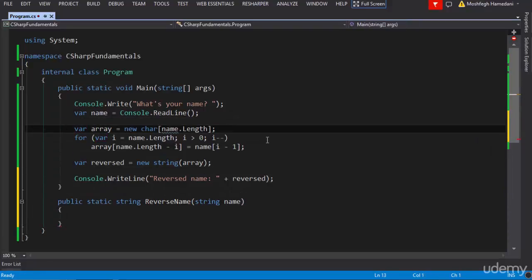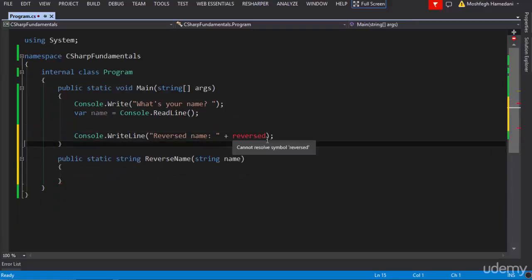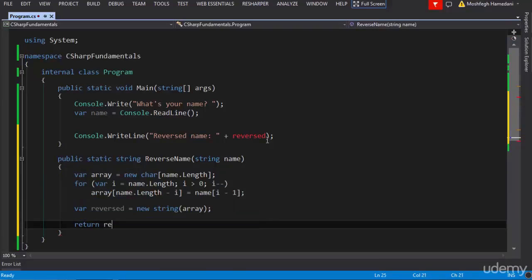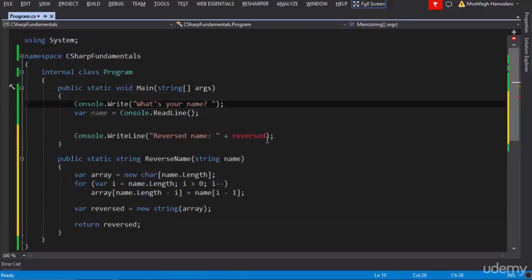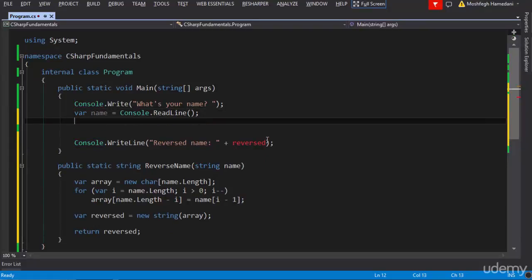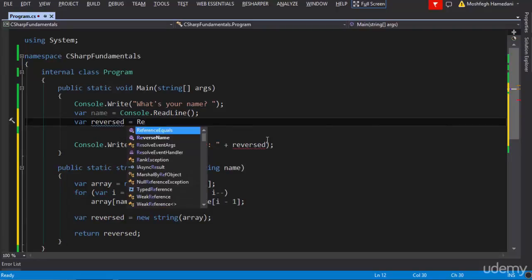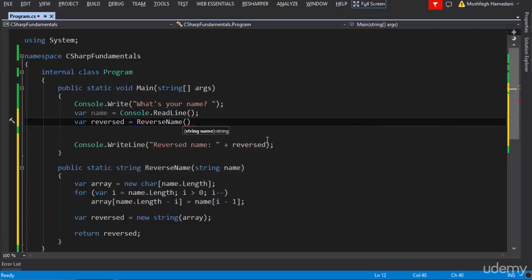Now, I simply cut and paste this code here. In the last line, we need to return the reversed variable. Okay? And now we can change our main method such that we call our new method, reverse name, and pass this name here.